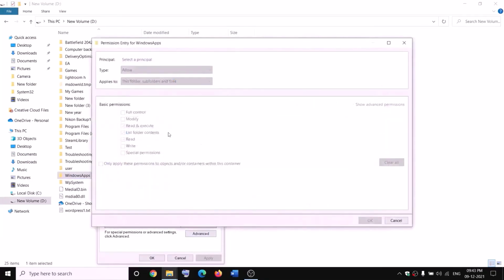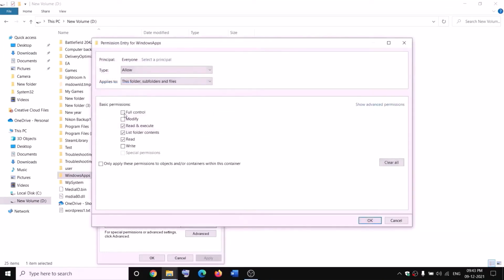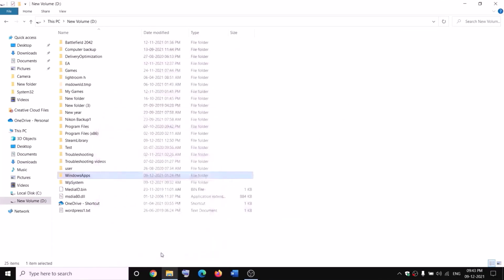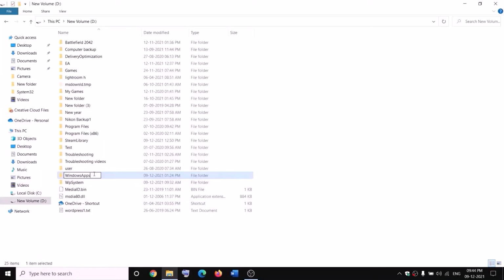click on add, select a principal, everyone, check names, OK, put a check on the box which says full control, OK, apply, OK, OK. Now make a right click on Windows Apps and then click on Rename, and then rename it as Windows Apps.old.